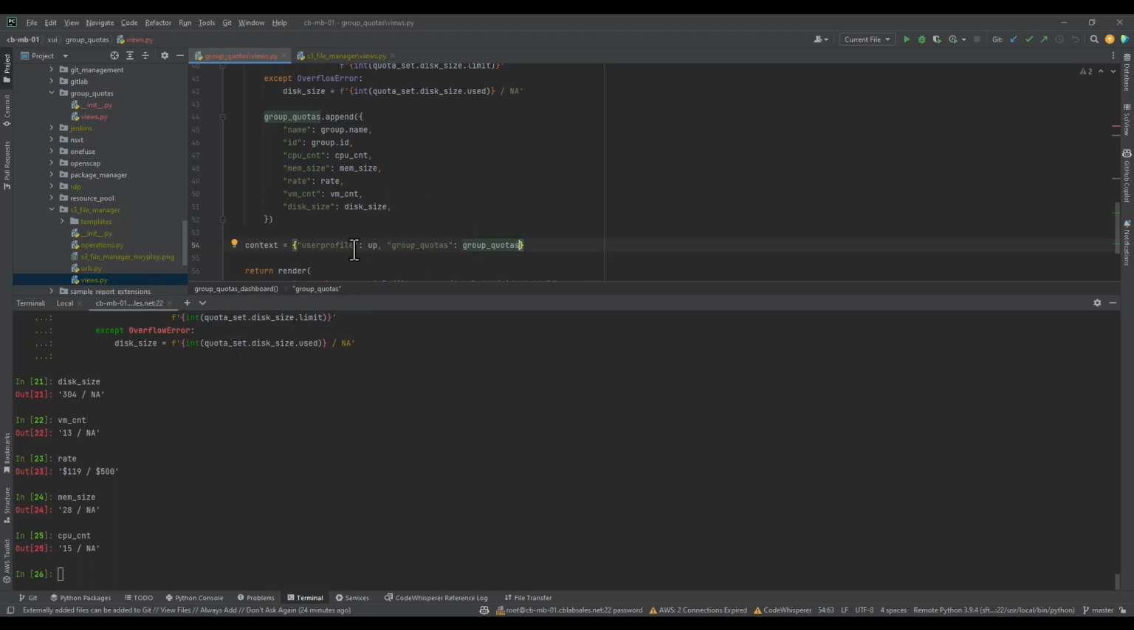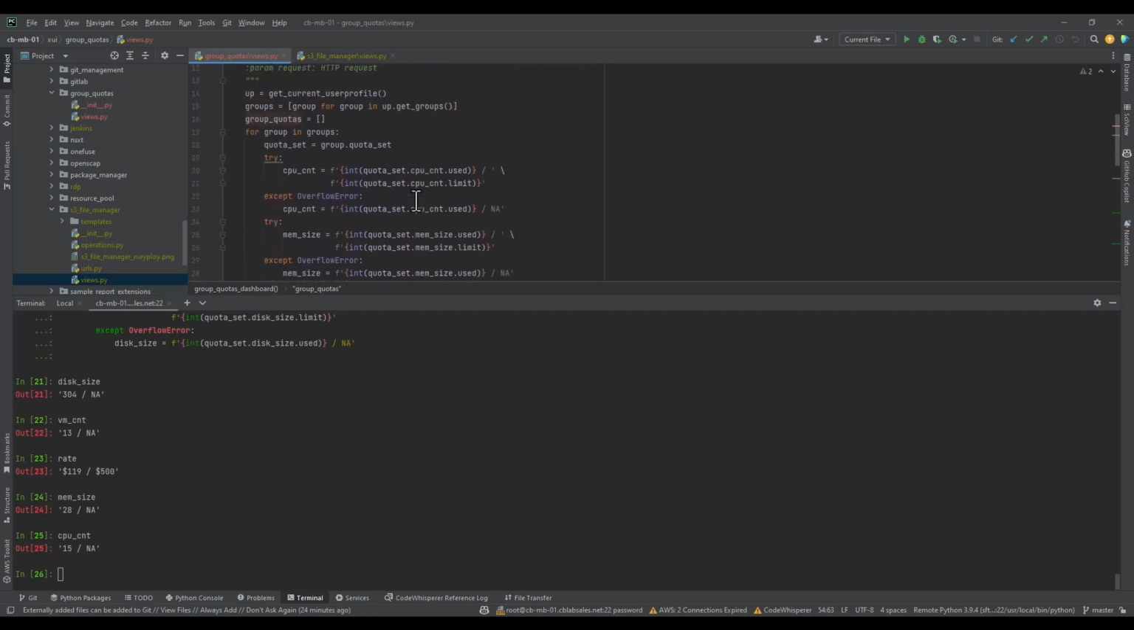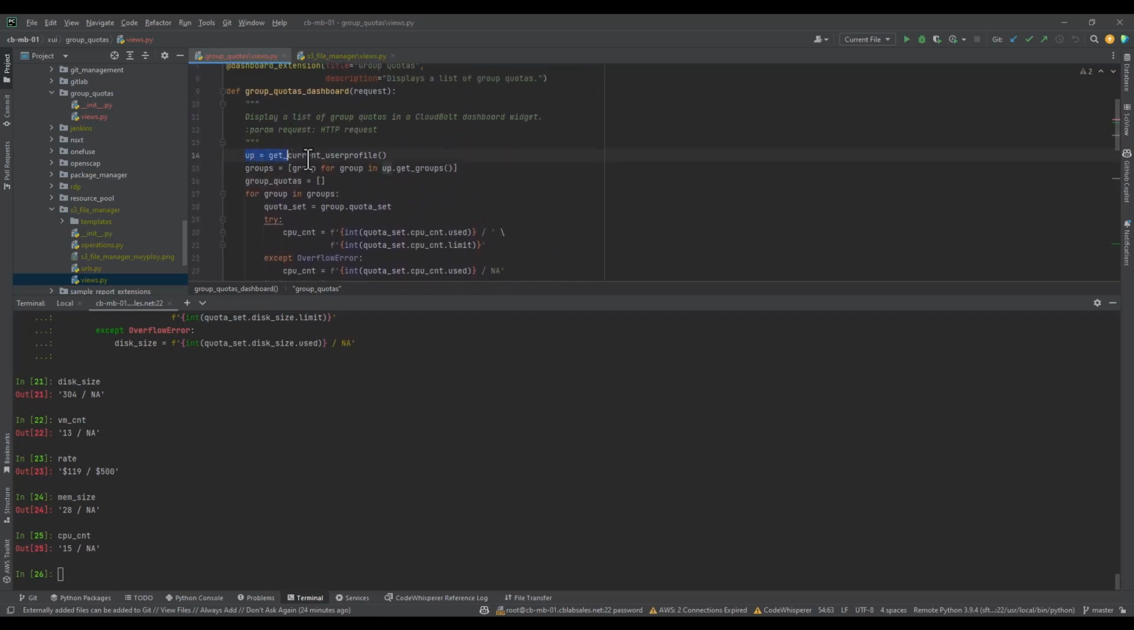We're going to use that to pass the information that we're going to show to the user in the dashboard. Now remember, just as a reminder, because we're using the user profile and we're getting the groups directly from the user profile, this is going to only show groups that I have permissions to.